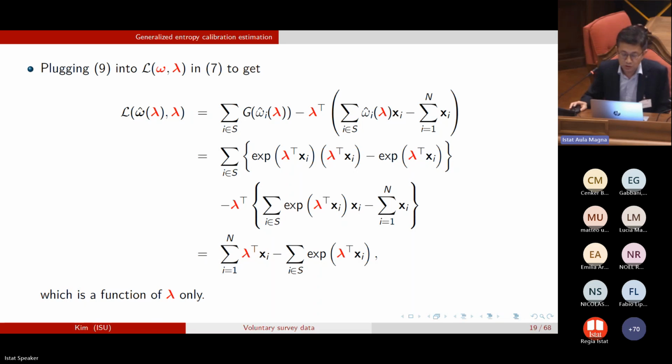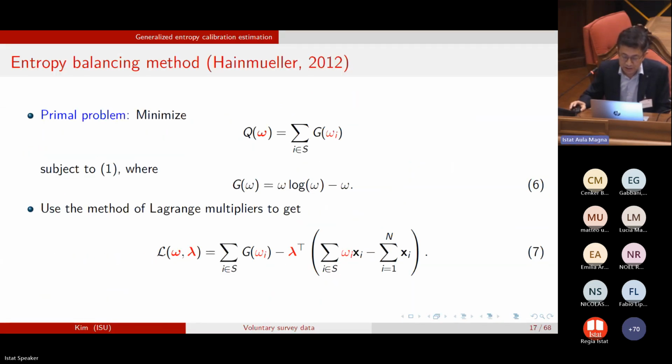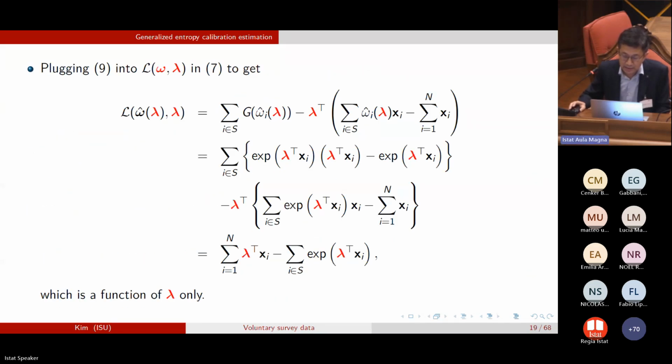Now your capital G is this particular form, so you can plug in and do some algebra. You have omega log omega minus omega, something like that, and then you have this one. And so at the end of the day, after some algebra, there's some cancellation, and then you get something like this.